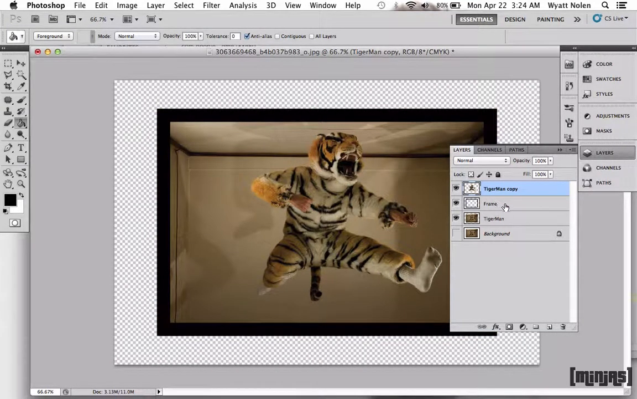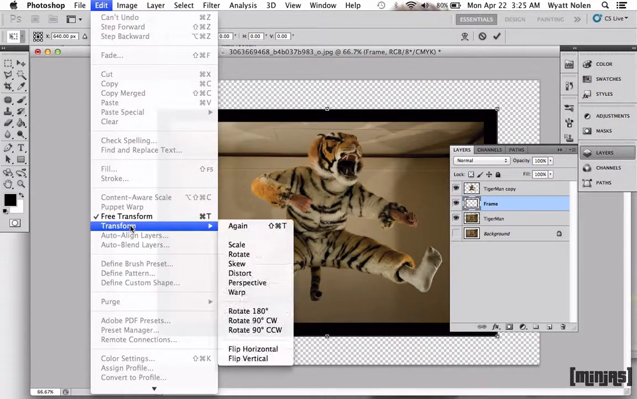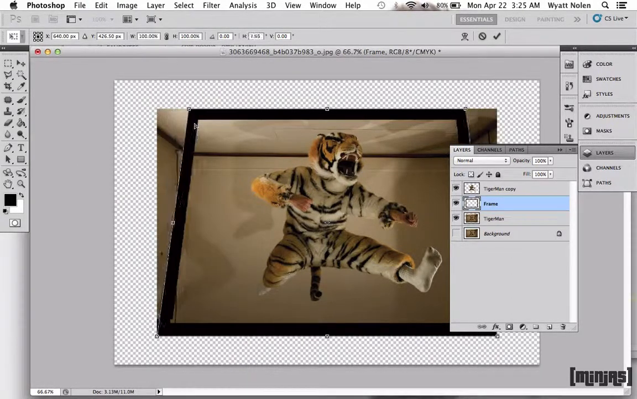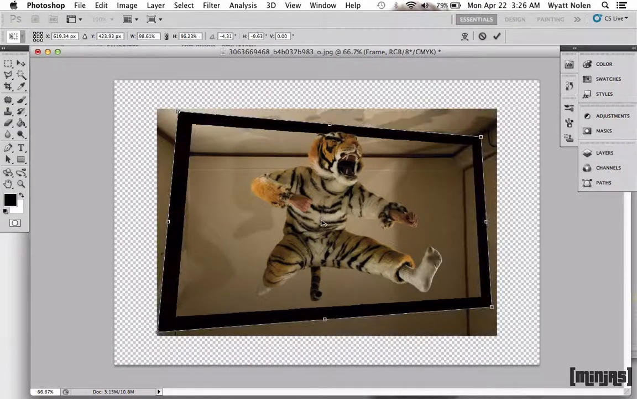And so now we're ready to change the perspective of this frame here. The idea here is to make the foot and arm and part of the head appear to be popping out of the image. And so to do this, I'm going to press Command T. And then I'm going to go to Edit, Transform, and then Perspective. And so I'm going to go ahead and start changing the perspective.